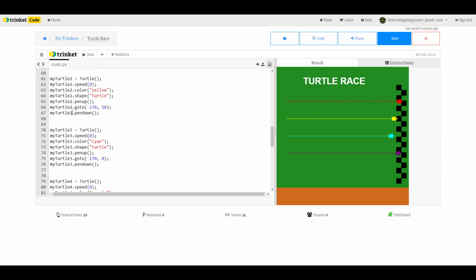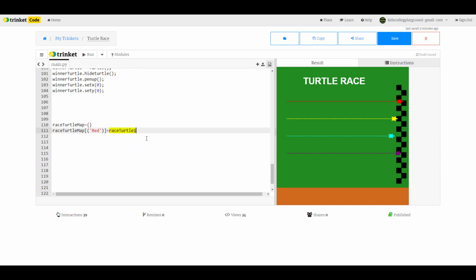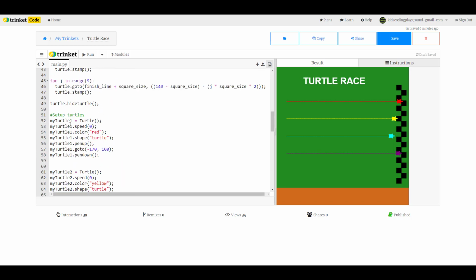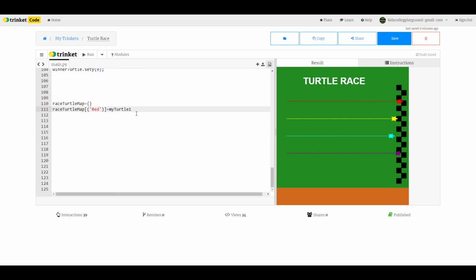Actually, no, we don't have race turtle 1. We have my turtle 1. Race turtle 1 was something else I had before. So we're going to do my turtle 1. Right here we have my turtle 1 is equal to the turtle. So we're going to have to use my turtle 1 and not race turtle.